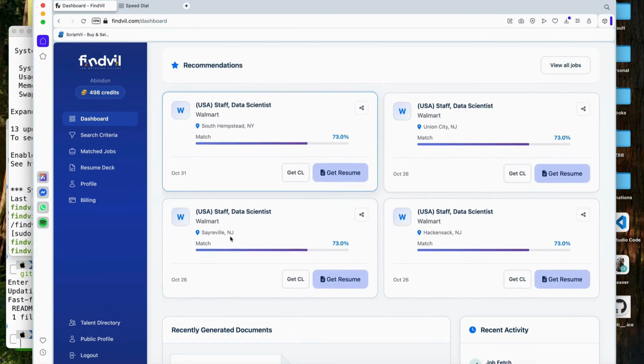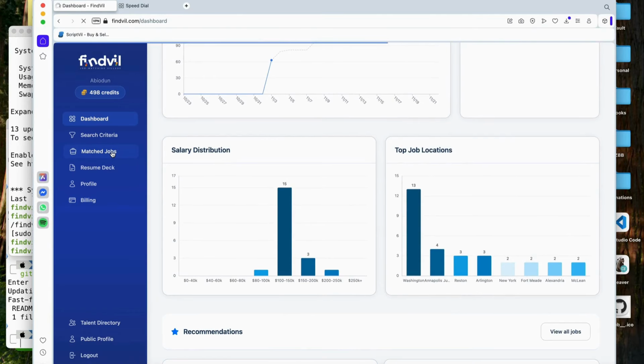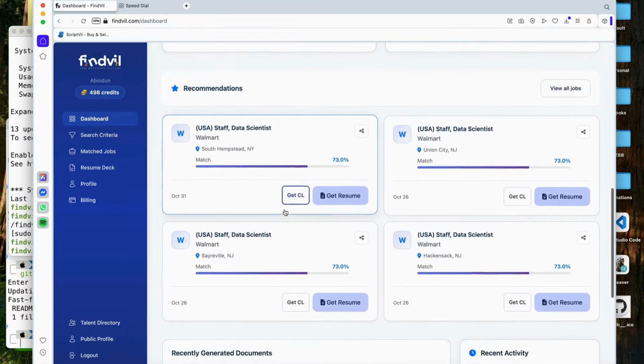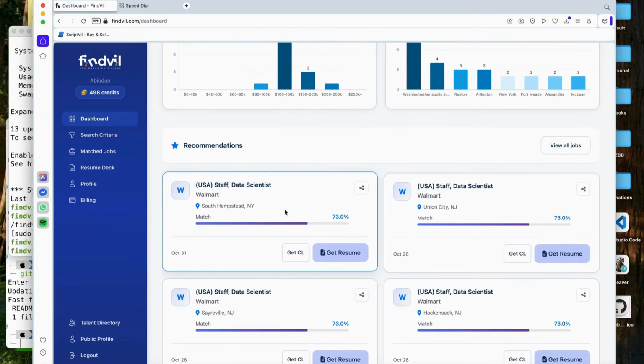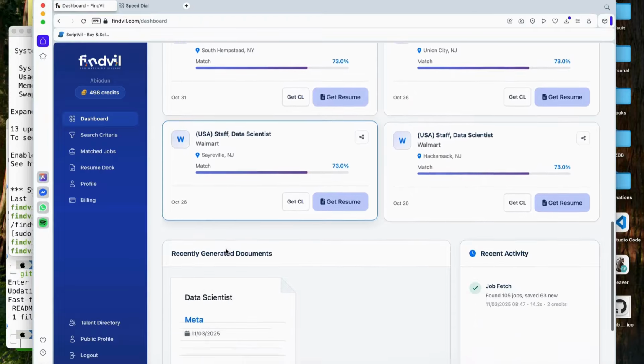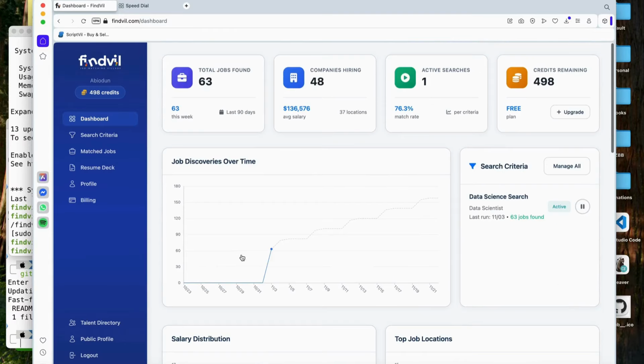And we also recommend some jobs here. All the jobs that are here are matched jobs, but when we recommend some jobs here, they are jobs that we believe are even more matched to your profile. And you can see the recently generated document right there.